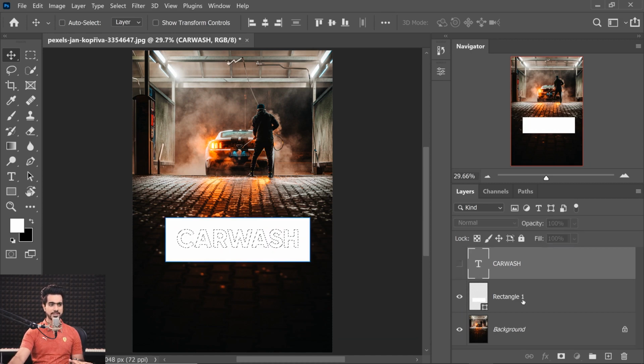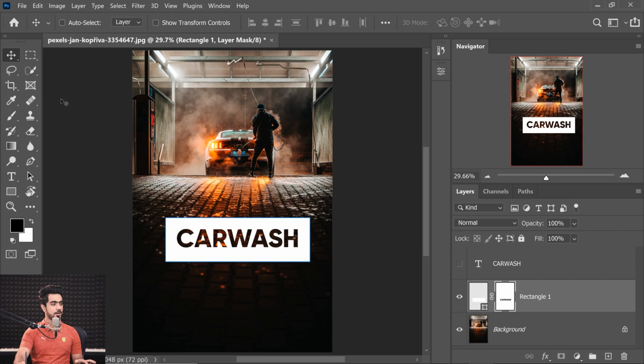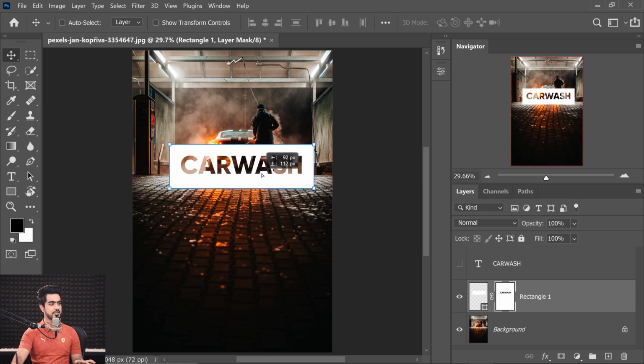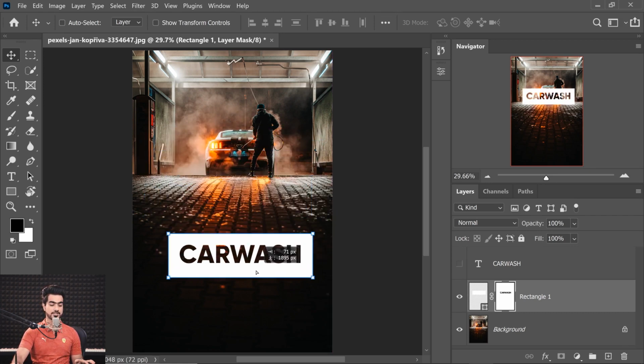Just turn it off and then select the rectangle and create a negative mask by holding the Alt key or the Option key and clicking on the mask button. Now that area is cut and you can see through it. So we can now move the rectangle and you can just see through that car wash text.